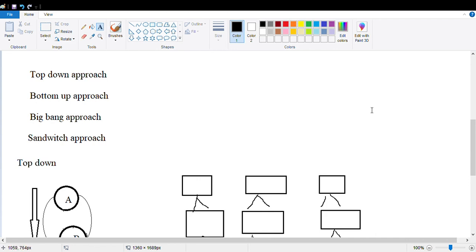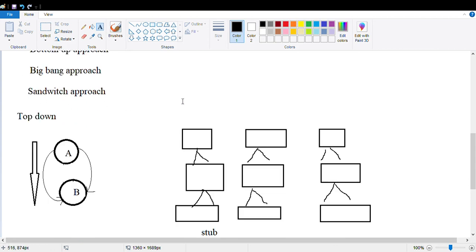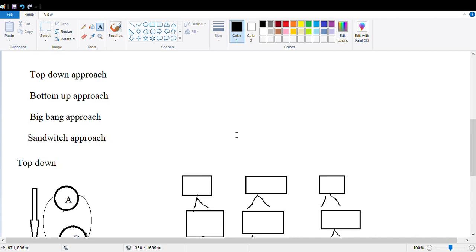Coming to the Big Bang approach. In the Big Bang approach, we'll be adding all the modules together and testing them in one shot. Compared to the other two approaches, where we add the modules incrementally one by one and test the data flow between those two modules, in the Big Bang approach we add all the modules together and test them in one shot.